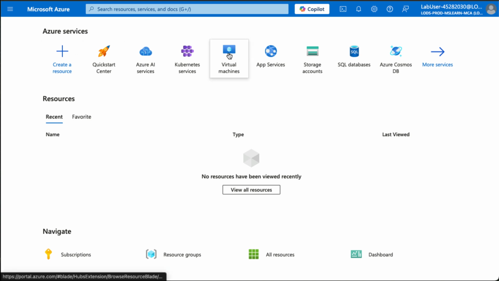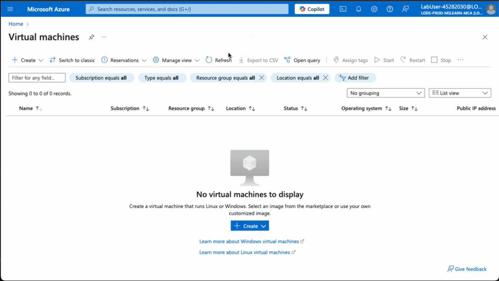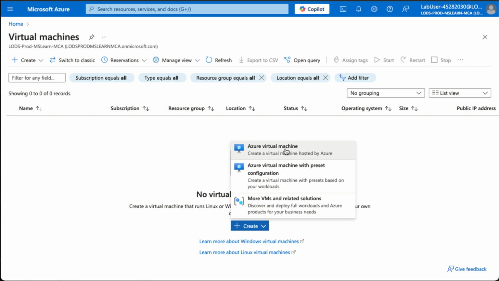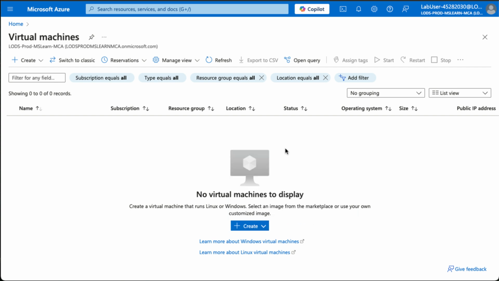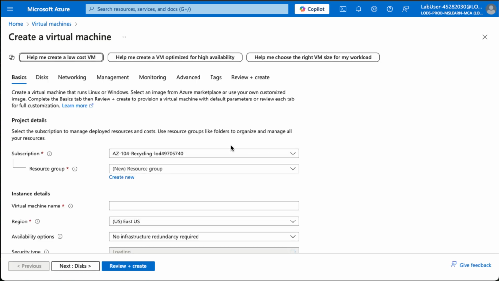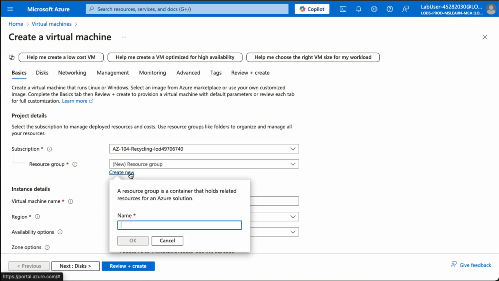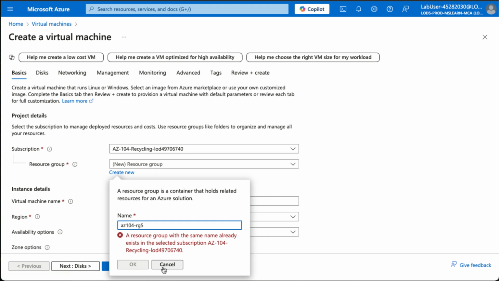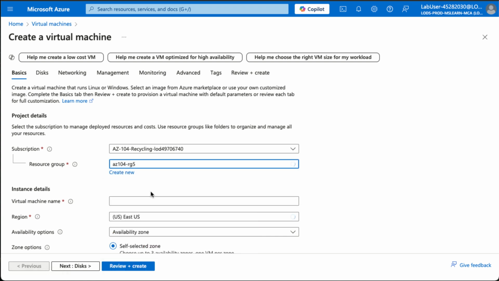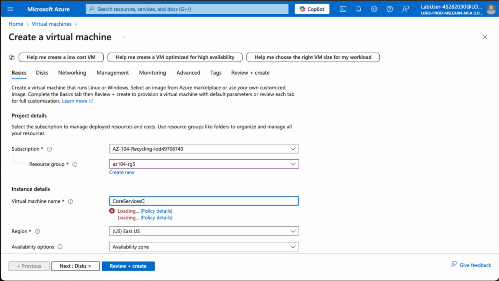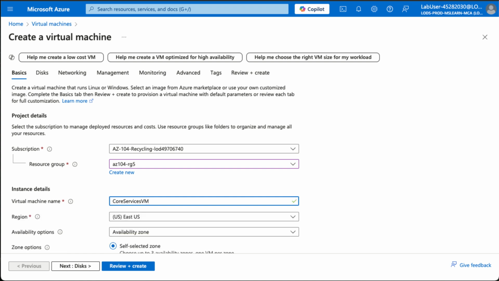So we're actually going to start off by creating a virtual machine. I want to have an Azure virtual machine. Then we want to create a resource group, RG5 for this lab. Oh, it's already pre-created. I always make that mistake. I always do it the wrong way around. Then core services VM is the name of the VM we want to create in East US.